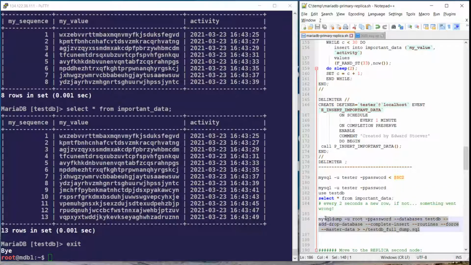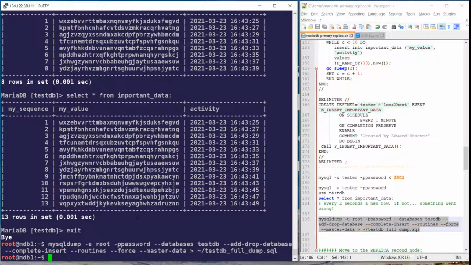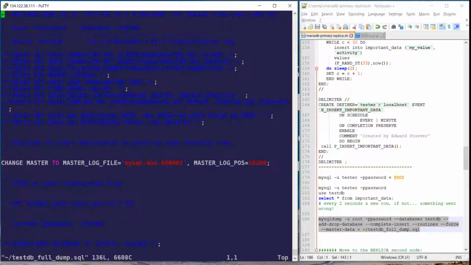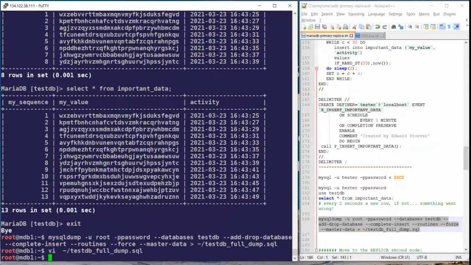The next step, we export the data from the database using mysqldump. Note the master-data flag in the command. If we edit the file, we see the most interesting line of code right here. With this line, the replica database will know that it needs to begin replicating from the master log position 10260 found on log file mysql-bin.000001. The primary database is finished.